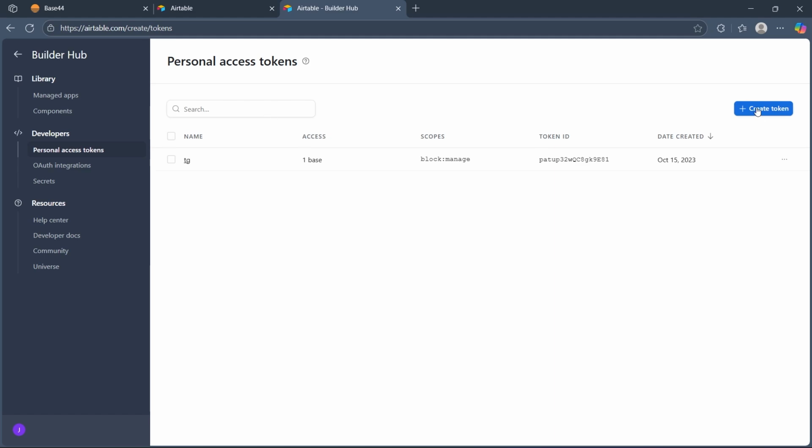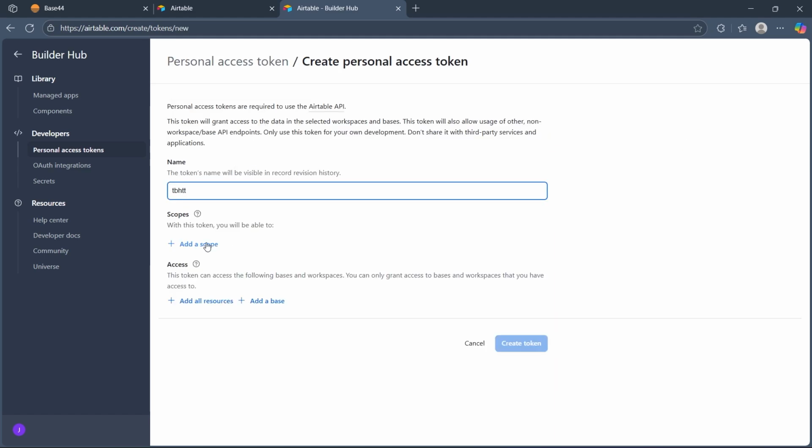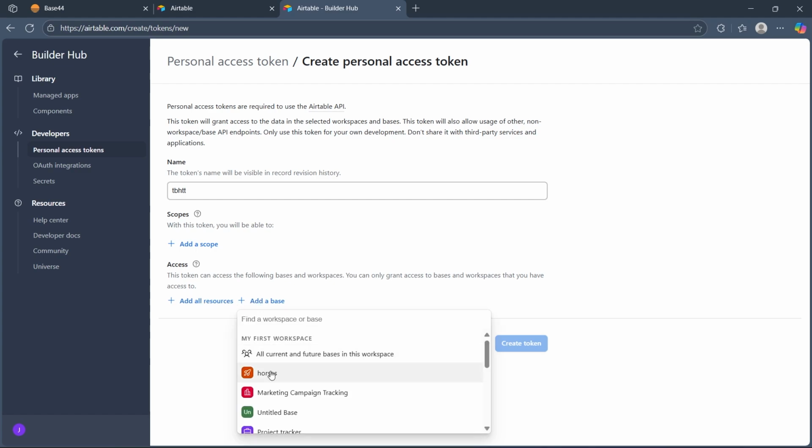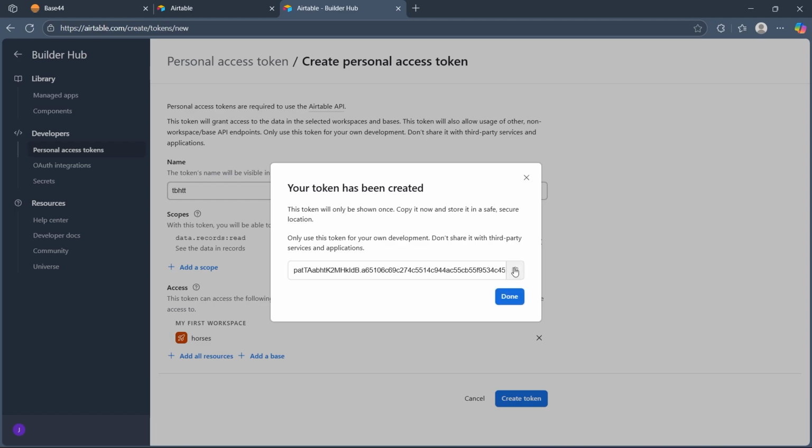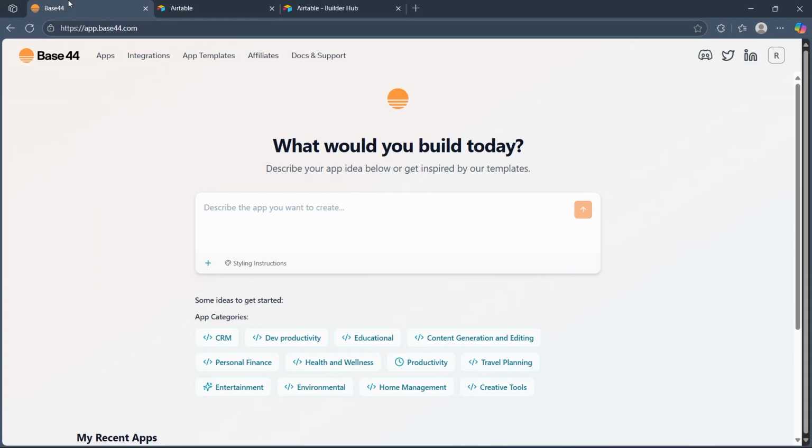We'll have to basically click on create token, name your token anything you want, add a scope to it. You can also choose to add all resources or add a base, then click on create token. After you create a token, you'll have to copy it from here, then go back to Base44.